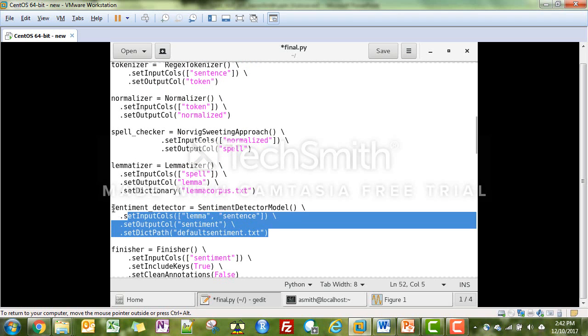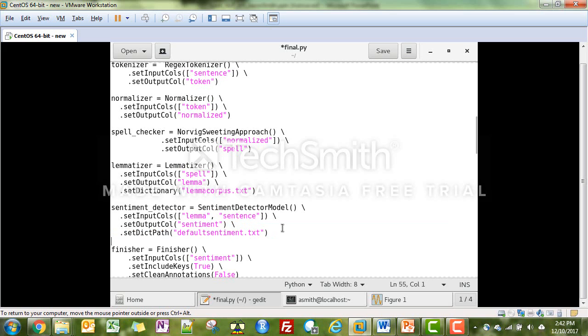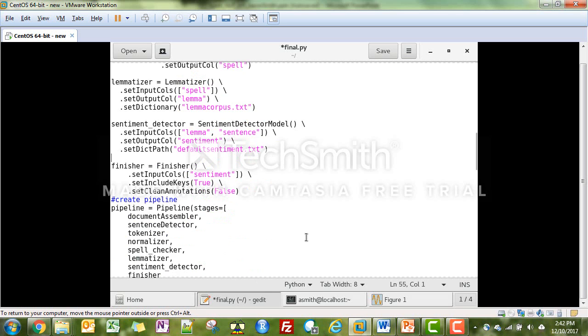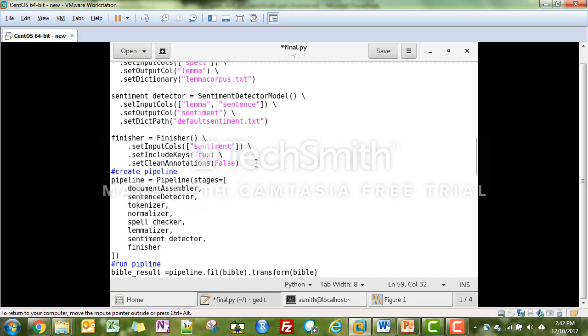The sentiment detector then takes the lemmas and scores the sentiment. There's a default sentiment dictionary that was used. It lacks a lot, is not very robust, and I would highly recommend replacing it with something else if you're doing this for real. The finisher then cleans up the results.